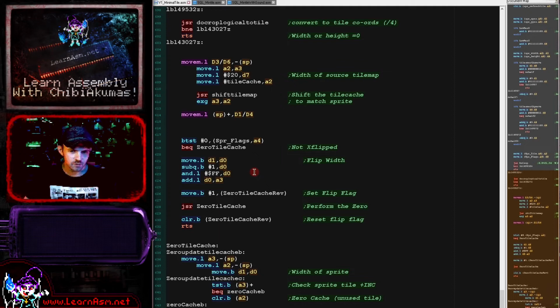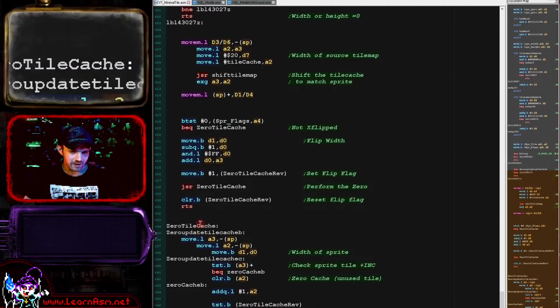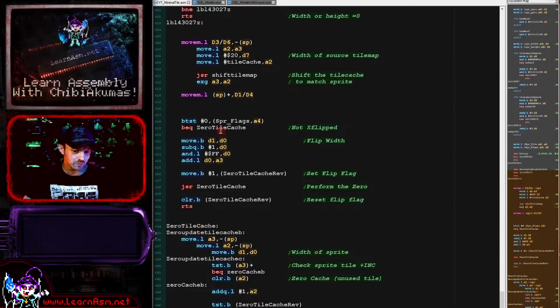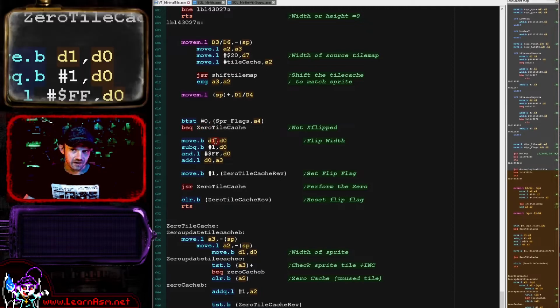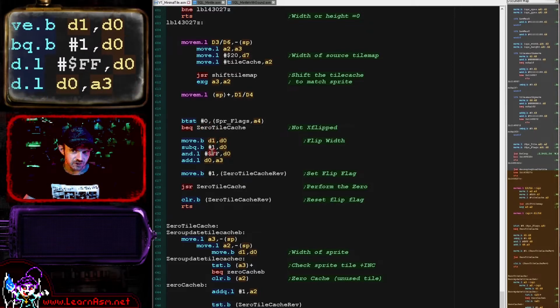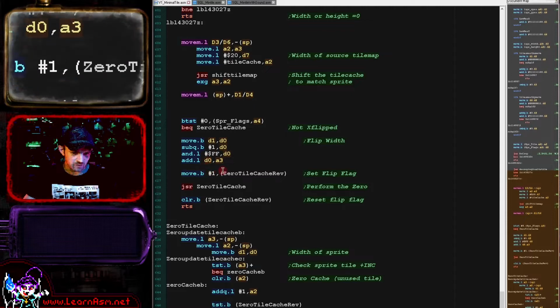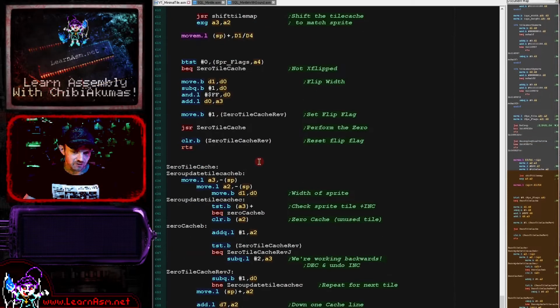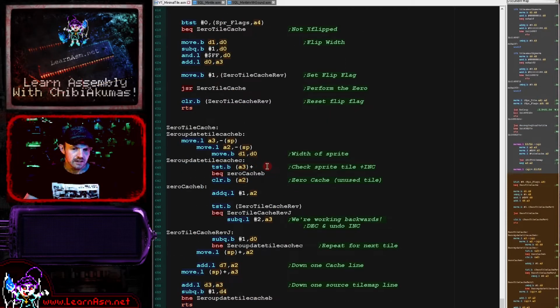Okay, so we've now calculated that, and what we're going to do next is we're going to do our zeroing routine. But the thing we still need to do is check to see if we are basically X flipped or not. And if we are, then basically we're going to work in reverse here. So we're just calculating for that, and we're setting a flag here to mark that we're going to work in reverse.